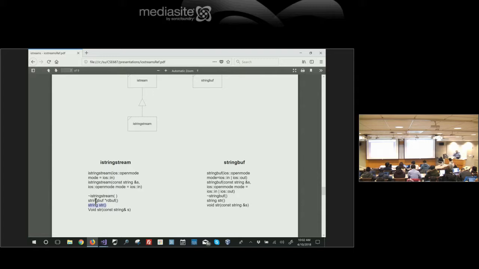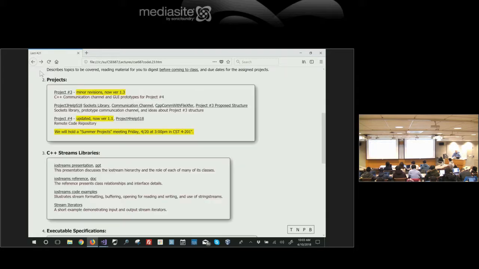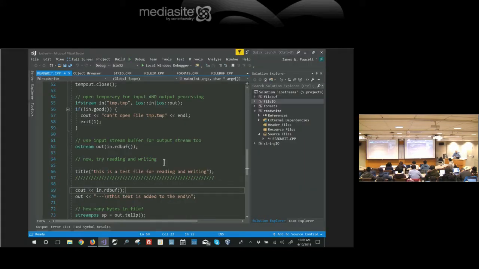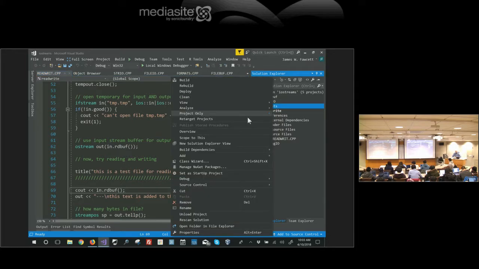Okay, so let's look at some code. So let's look at formats.